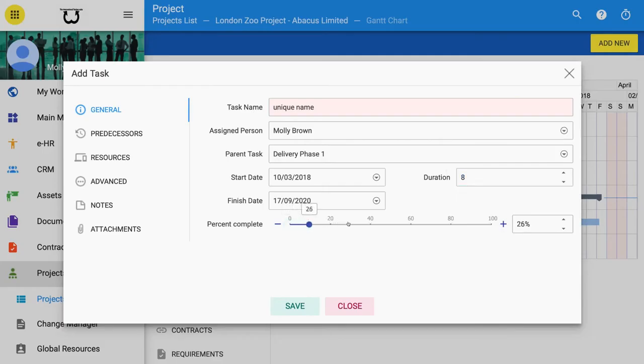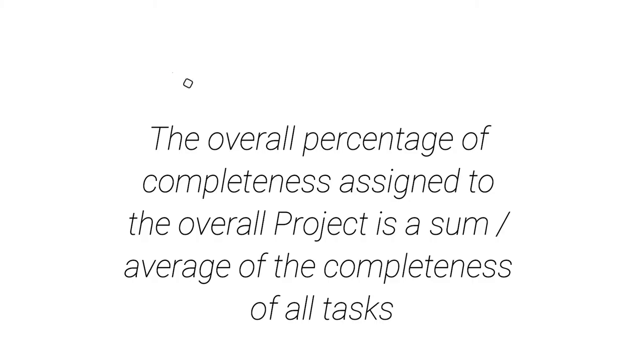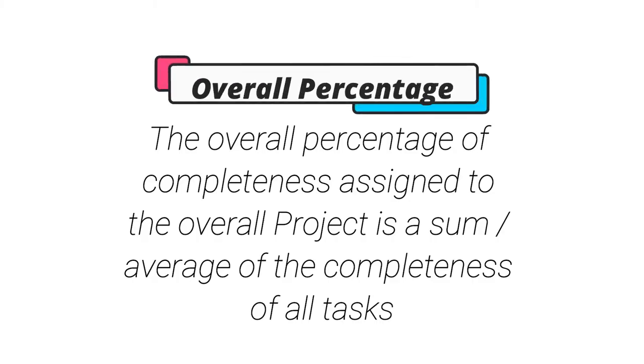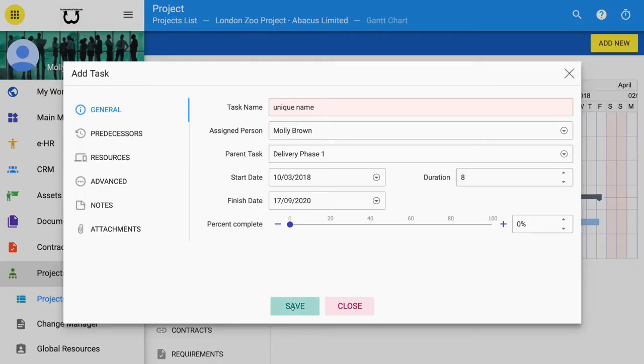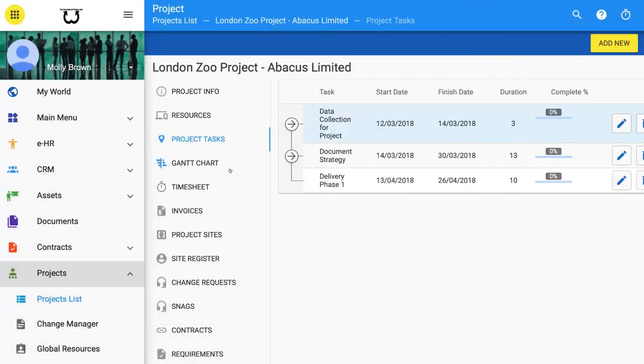The percentage complete scale at the bottom of the box allows you to estimate if this task has already been started, etc. The overall percentage of completeness assigned to the overall project is a sum or average of the completeness of all tasks. Click Save to save the task and add to the NAT chart automatically.